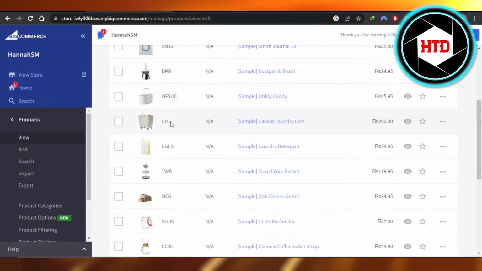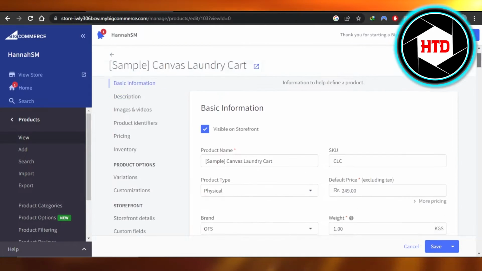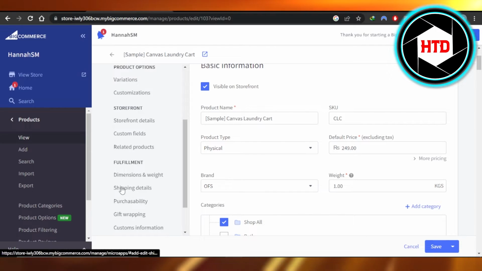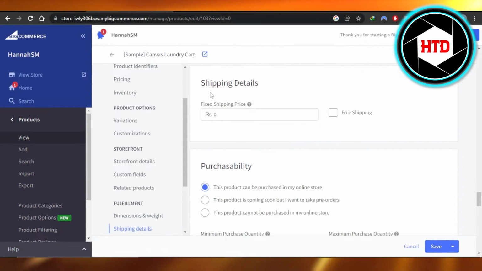I'm going to select this one. It will take us right here to edit our product. In here, you can see we have shipping details right here in fulfillment. So you're going to go to the shipping details and it says shipping details, fixed price or free shipping.